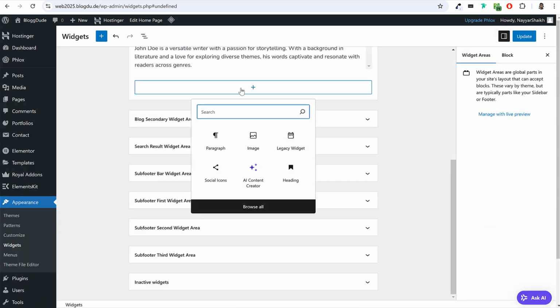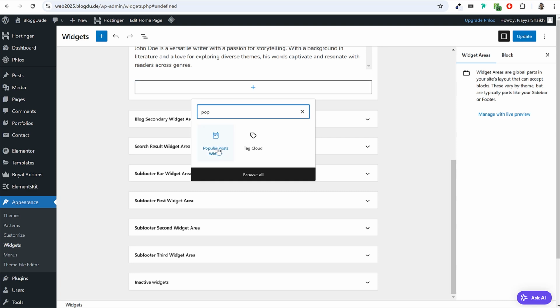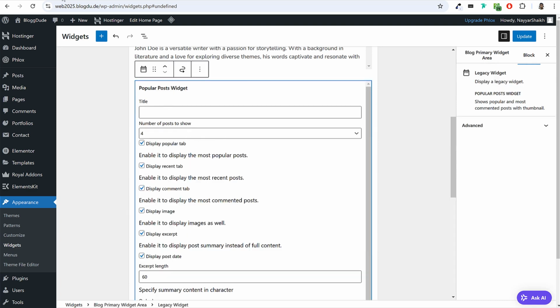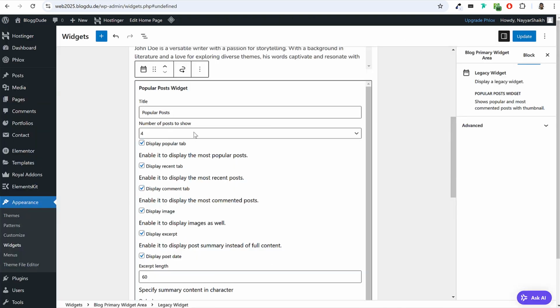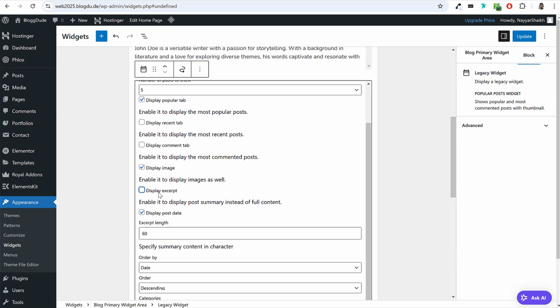So click on this plus button, search for popular post widget, which is this one. And title will be popular post. How many popular posts? Maybe 5. We want to display popular posts. We don't want to display recent and comment. So untick these two. And also we don't want to display excerpt. So untick that thing as well.